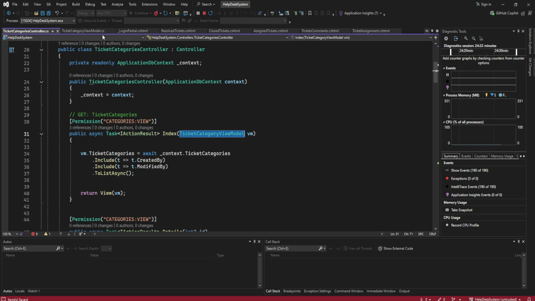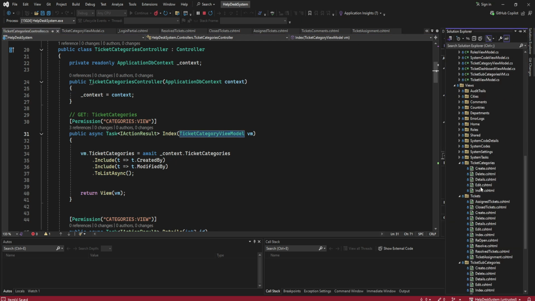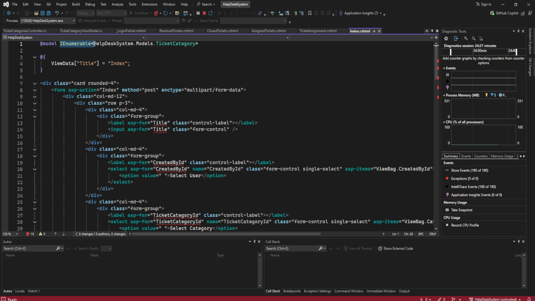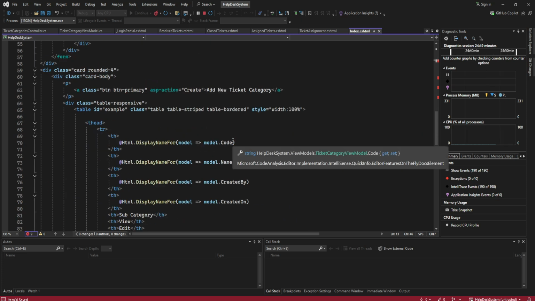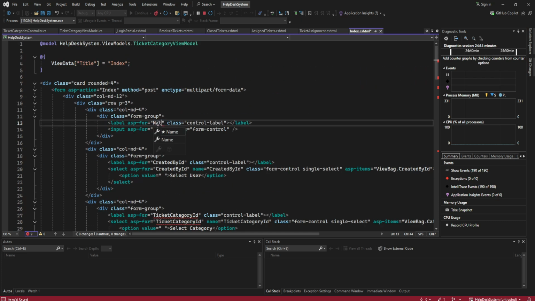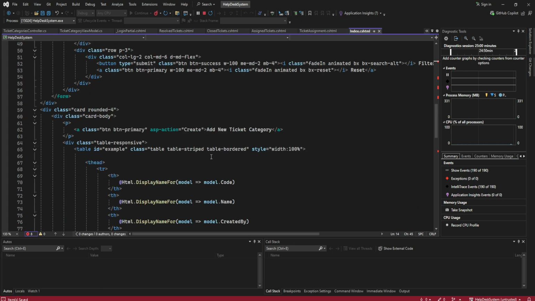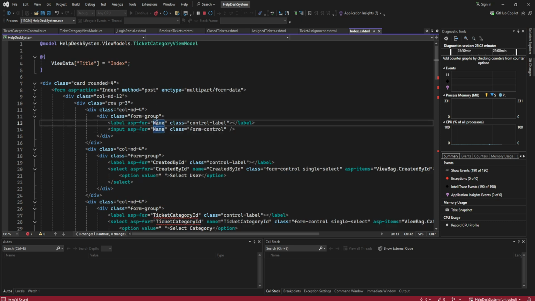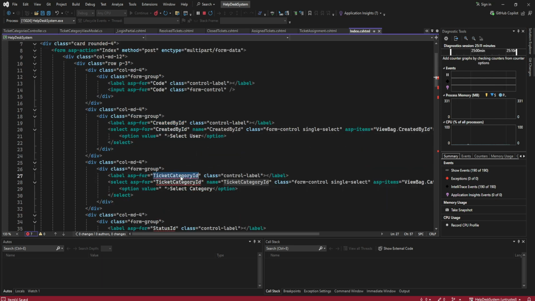Then we go back to our index here. Instead of doing this, we now do view models, then we have our view model here. This will now be based on the columns here. These are actually ticket categories, so we just need the name. You can do the name here, and you can also have the code here. Let's just do code, then here we have the created by, and we have here the name.